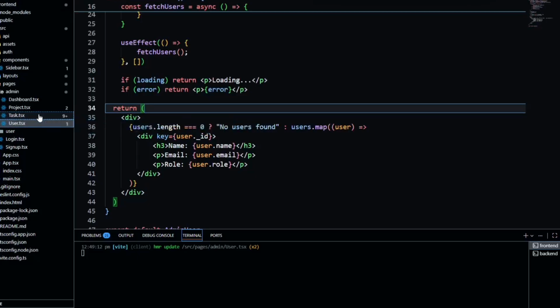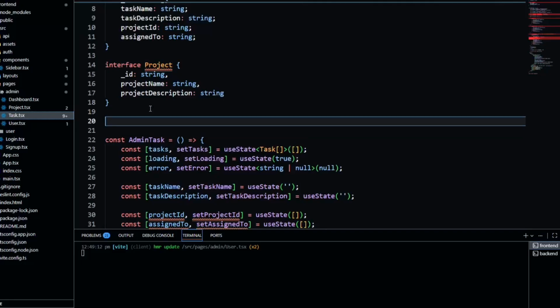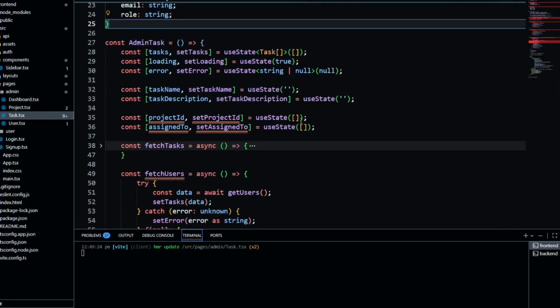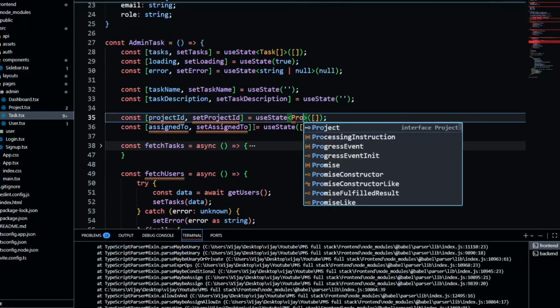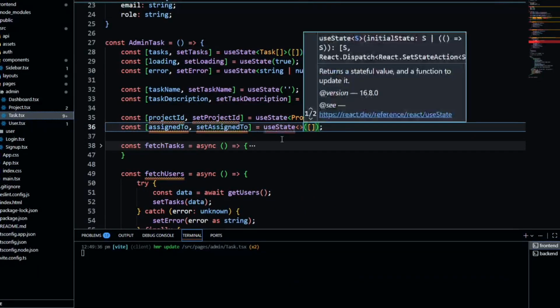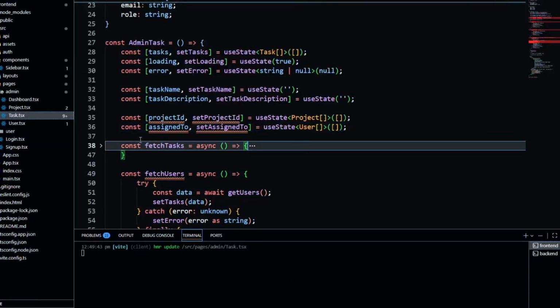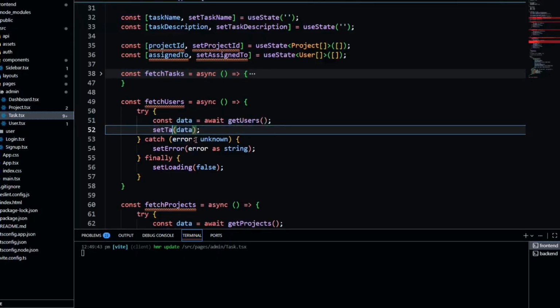Next, open here task. Then we are going to add that project. We will have project types. Then we are going to add the user types. Then let's pass it to the project ID. So then project, it is going to be an array. Then here we will have users. It is also going to be an array. Now we have fetch users. Then we are going to set user.